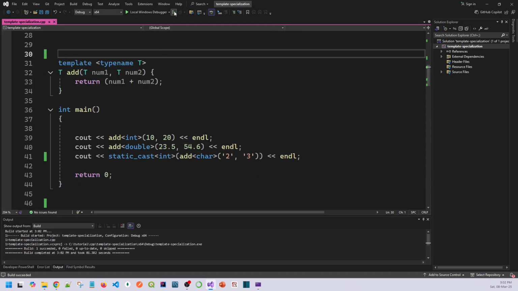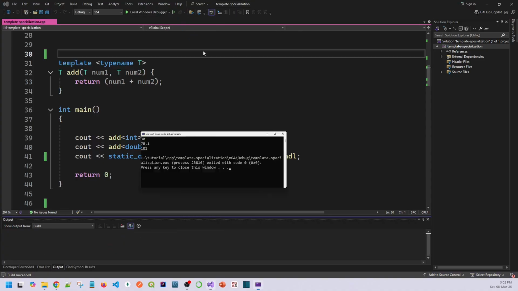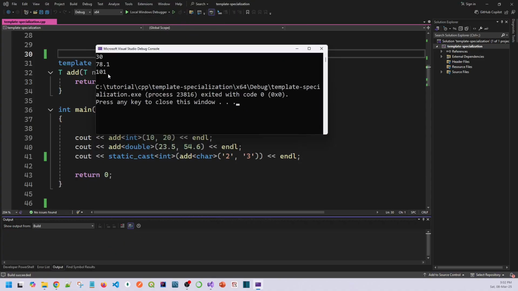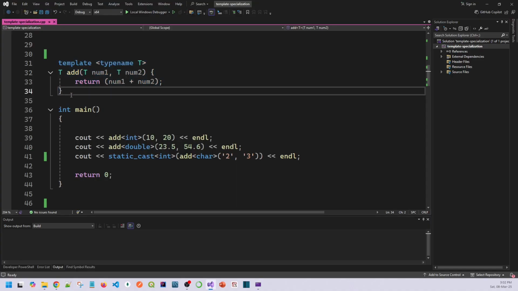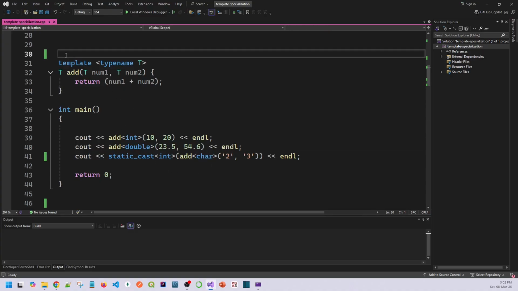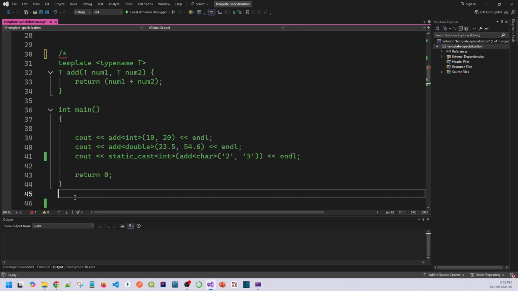Now here, 101 instead of 2 plus 3 equals 5, it is displaying 101. So here this generic add method is failing, and to overcome this we can write a template specialization method to support this character data type. The code has already been written, so we will use that code.